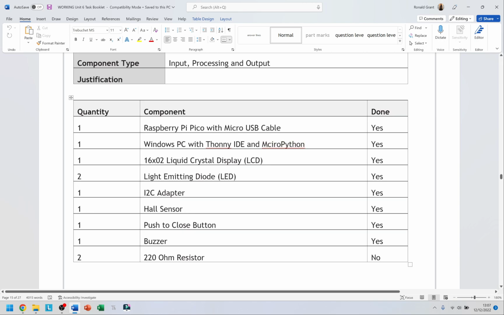Now, this should work from any operating system, to be fair, but because I have Windows, I've said Windows. And yes, I've gone overboard, just because I don't want to leave any room at all for the examiner to say, well, you have the Raspberry Pi Pico. It doesn't have an operating system. So how did you actually program it? You should have said all the components that were needed. I have my 16x2 LCD display. I've got my LEDs. I'm going to put maybe 2 or 3 LEDs.